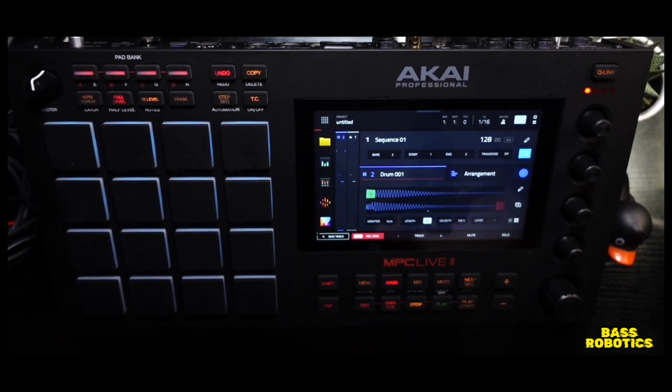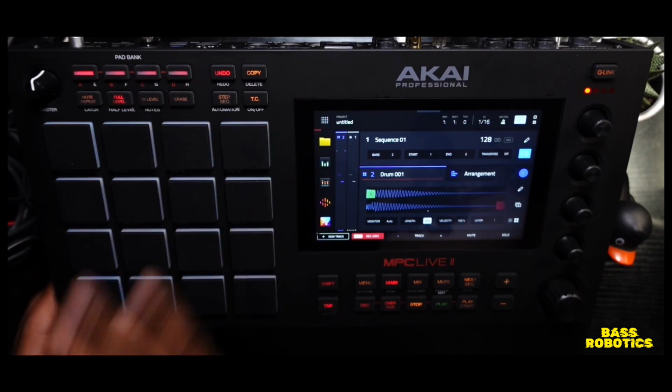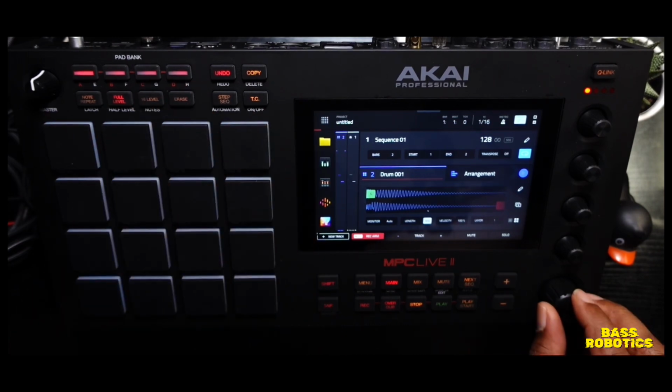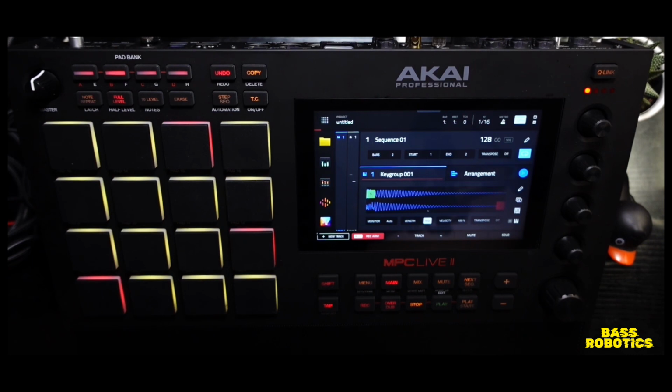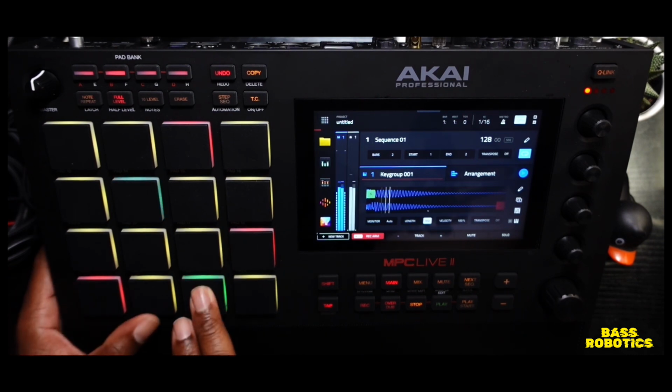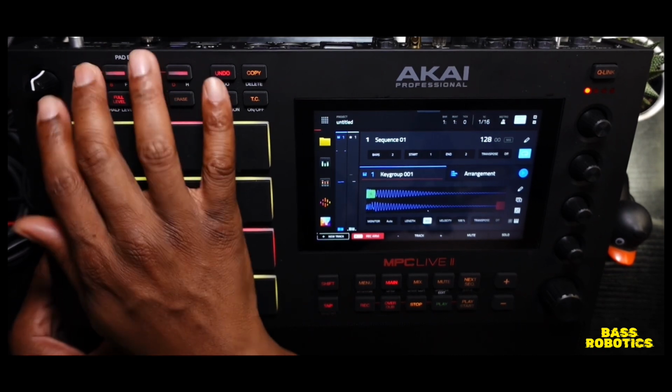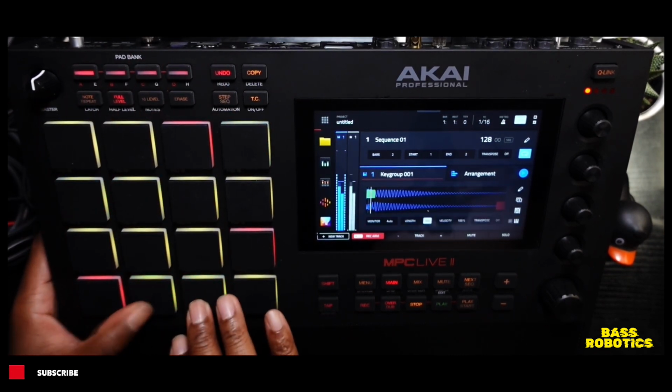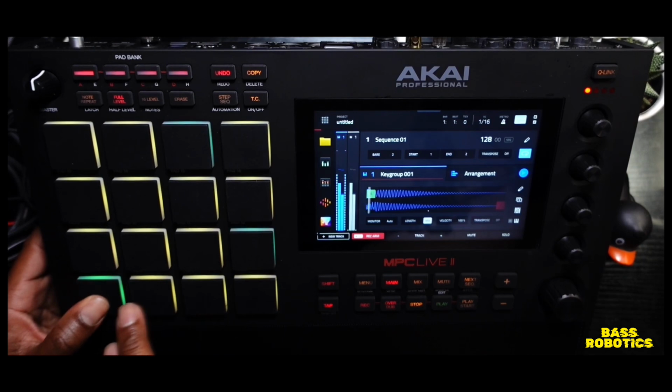But if we put that same sound into the key group, let's go over to the key group program, and this same sound is in a key group, now it will give us more range across the pads.